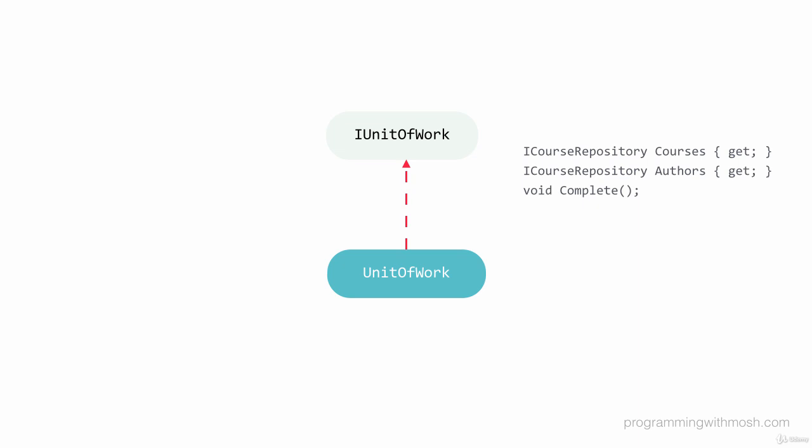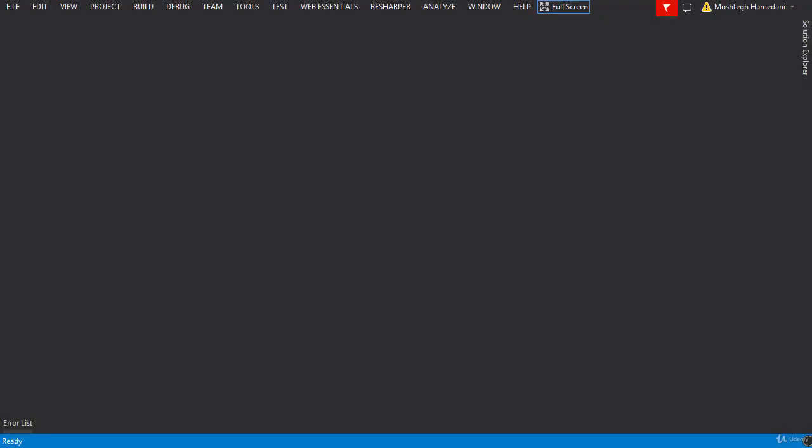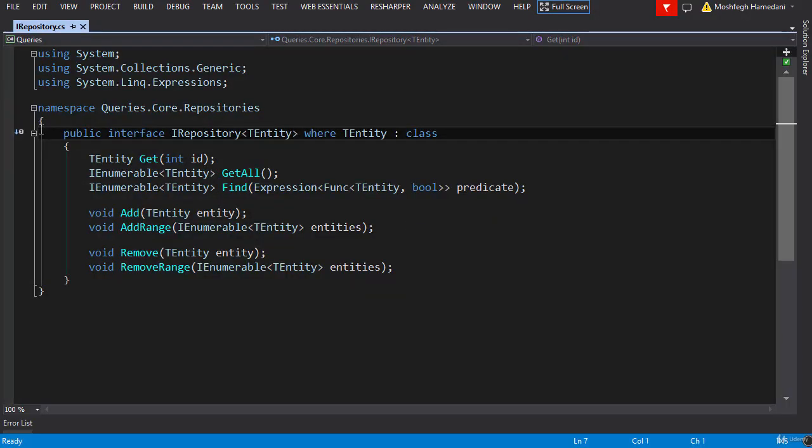Now let's flip over to Visual Studio and see all these interfaces and their implementations in action. I'm going to take you through every interface and their implementation, but you can also download all the source code in the supplementary materials of this lecture. Let's start with IRepository. Okay, here's my IRepository interface.